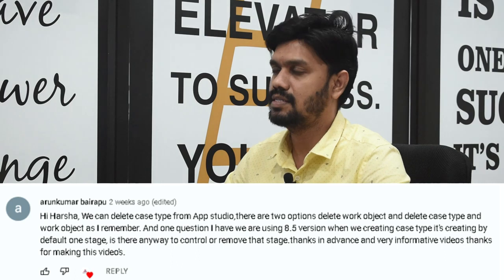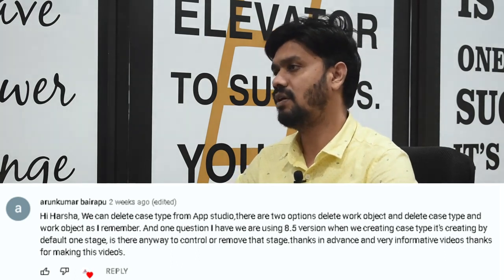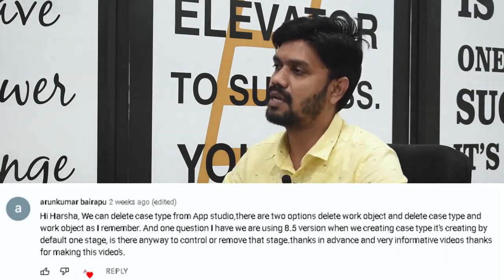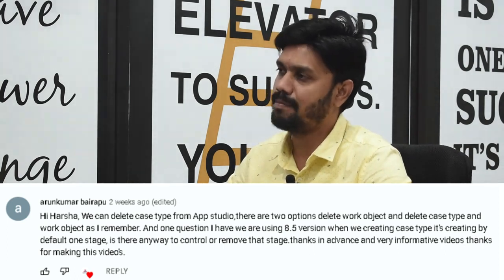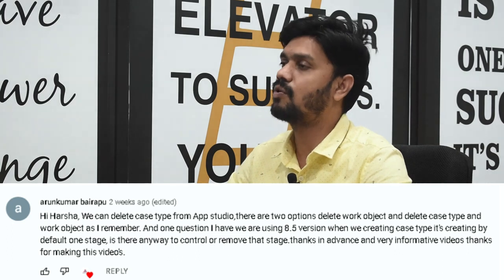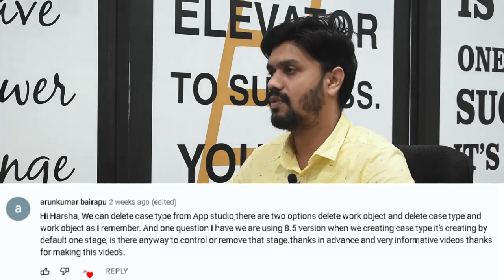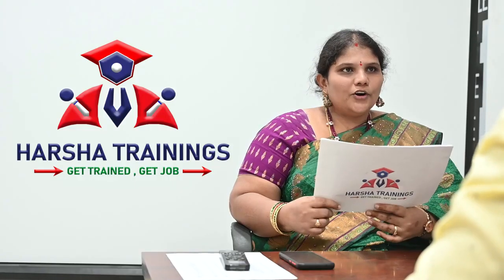But the workaround is we can delete the case type rule. Pega creates a case type rule by the name py default. Delete the py default case type rule created by Pega and create a new case type rule with the same name, and there we can add our own stages. Okay, this is the workaround which we can do. Okay, we move on to the next comment.